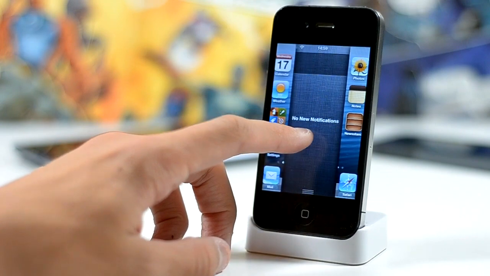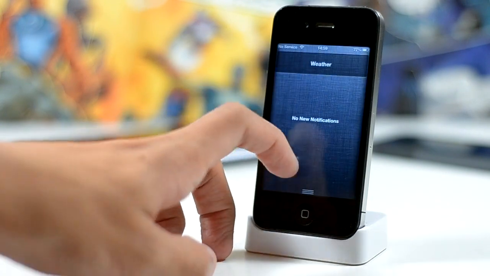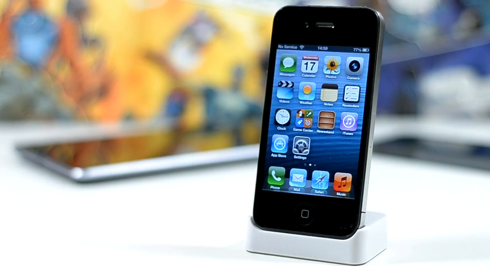That is Ostium. I like this effect personally, and I actually really like the tweak. It's available for 99 cents. We've seen tweaks that do this kind of thing, but this is probably one of the best. Let me know what you think.